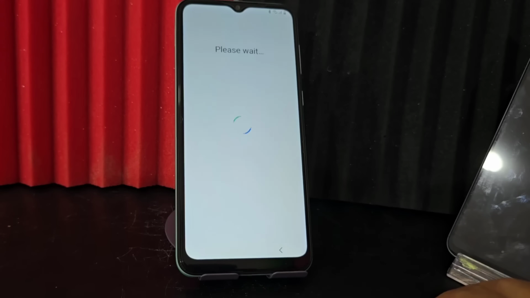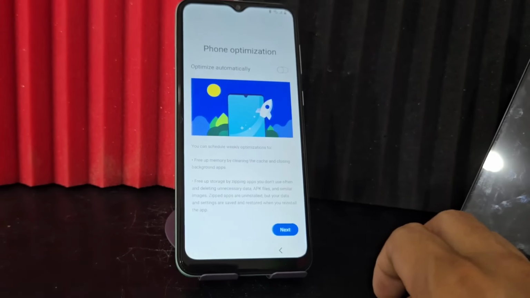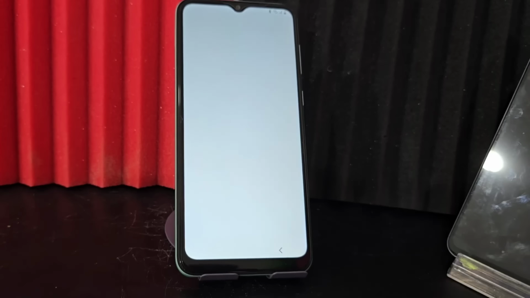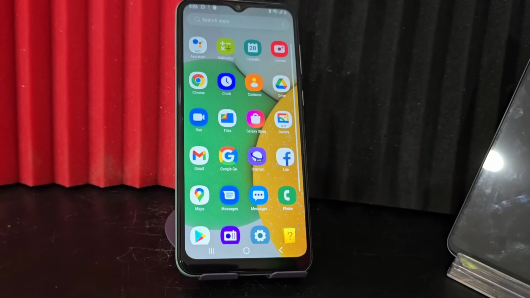Let's wait a few seconds. Here we're going to hit Skip again. We hit Next. Here we're going to click where it says Finish. That easy and simple, we've recovered our device.